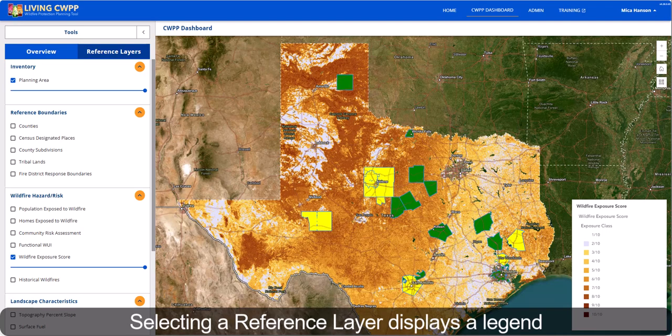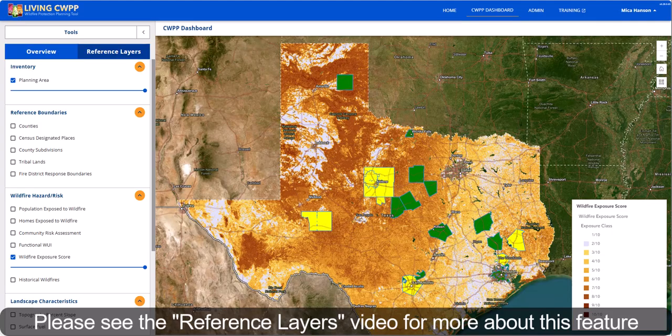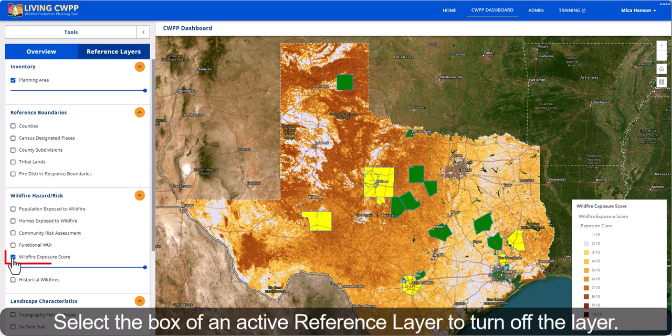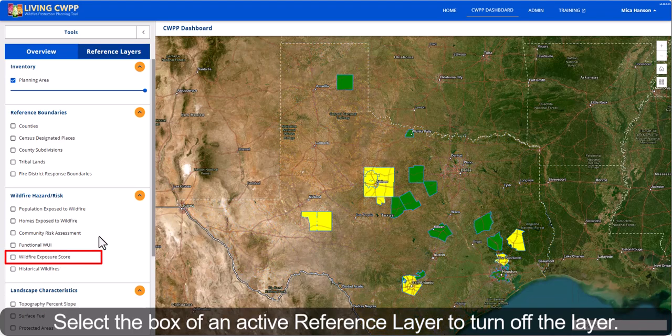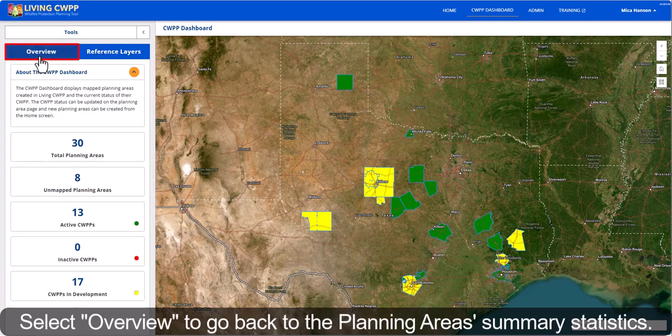Selecting a reference layer displays a legend explaining the map's information. Please see the Reference Layers video for more about this feature within all maps within Living CWPP. Select the box of an active reference layer to turn off the layer. Select Overview to go back to the planning area's summary statistics.